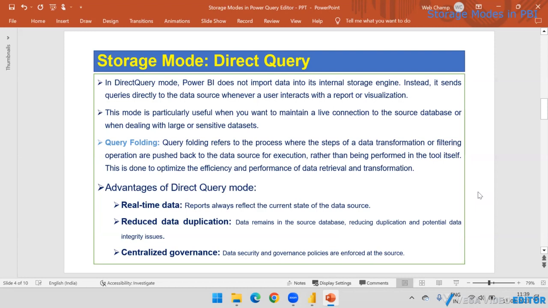In direct query there is something called query folding. So what is happening in query folding? Query folding is a process which helps to generate the SQL query. Power Query has that feature, and we can use it whenever we connect to the source, to databases. In that case, this query folding is going to work.